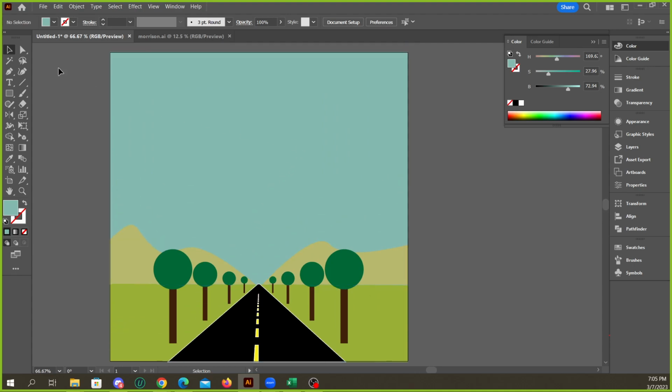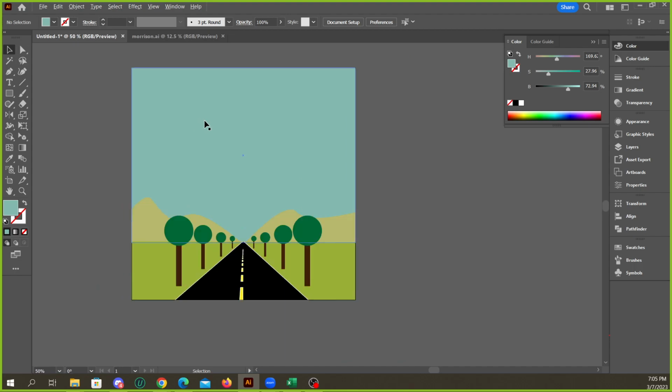So that's single point, vanishing point. Let me give you guys a couple minutes to try it out and ask me any questions if you have any.